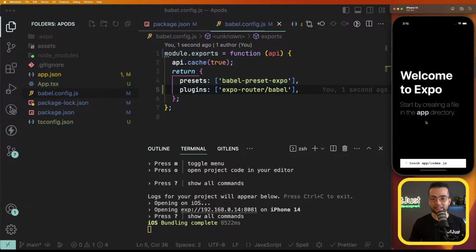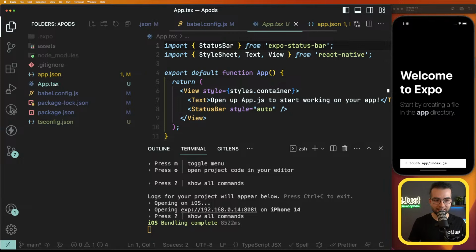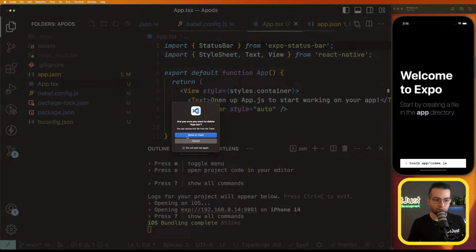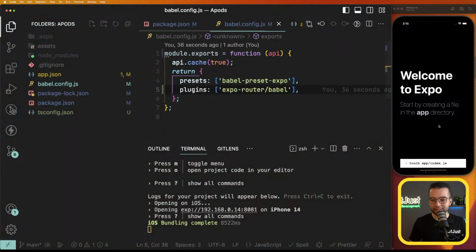And here we see the welcome screen from Expo Router. And at this moment, we can already go ahead and delete the app.tsx because we are not using it anymore, because that was the old entry point. Now the new entry point should be a file inside our app directory.